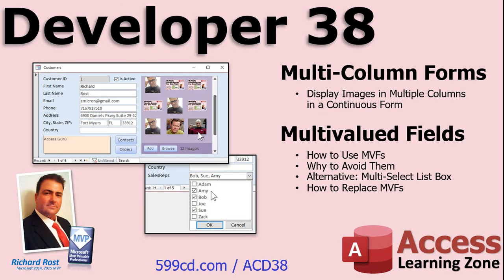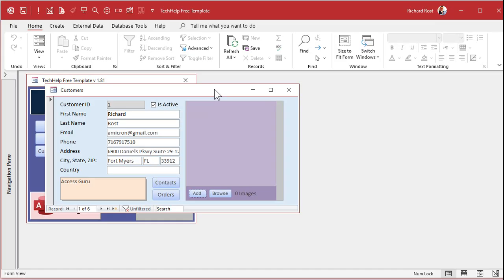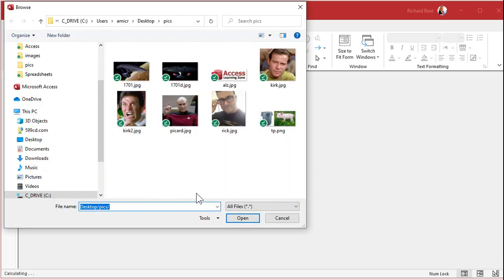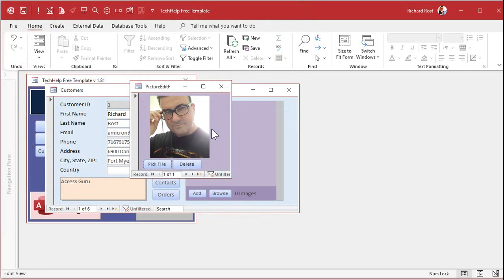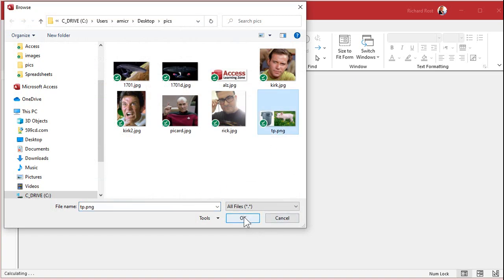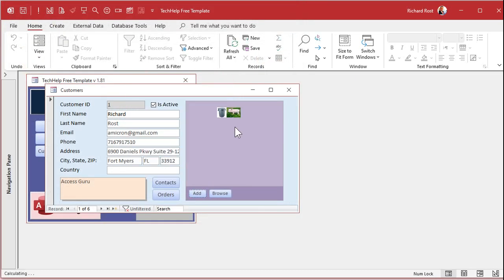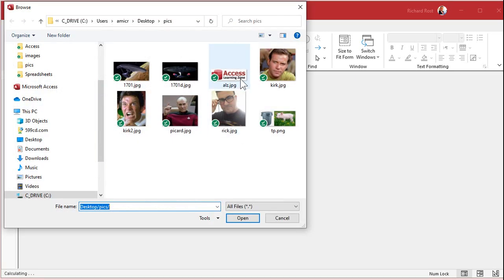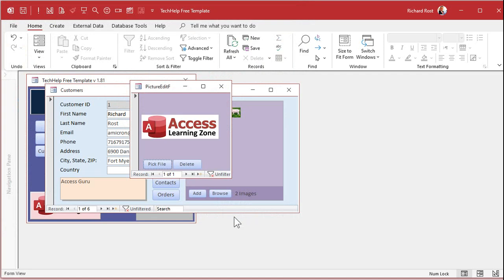And if you want to learn even more than that, in my Access Developer 38 class, I show you how to do multiple columns in that subform. That's tricky and it involves some programming. Here's my developer database, right? We got a little add button down here. You click add, you pick your picture, right? There's me. Hit OK. It adds it in there, right? Add another one. Let's say I'm the trash pig. Okay. Do that. Puts it right in there. Add another one. Let's put in the Access Learning Zone. See? Okay.